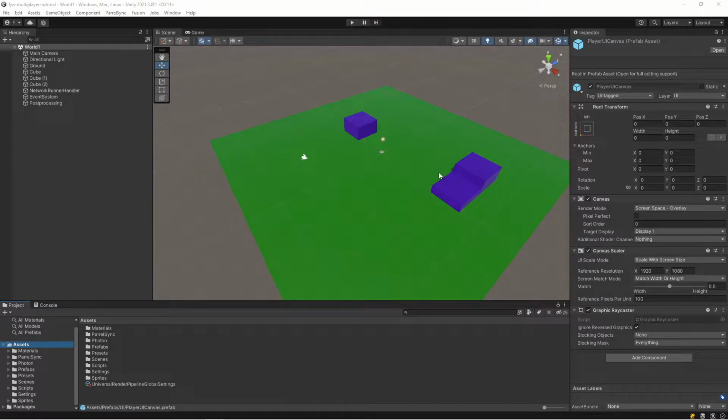So first of all, we want to add support for adding the player's name to the game. So we want to have the ability for players to add a nickname to their player, and we want to display this above the player so we know who is who.